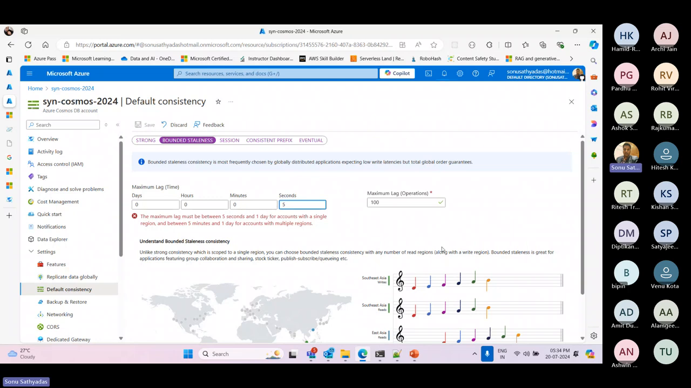So you can specify either the duration or the maximum lag of operations. For example, here I'm writing the first record, second record, third record, fourth record, and then in other locations the first record will appear. So there is a delay of 4 records, because in the write location I have reached the fourth record, and only then the first record appeared in the other location. So the read location is 4 records behind the write location.